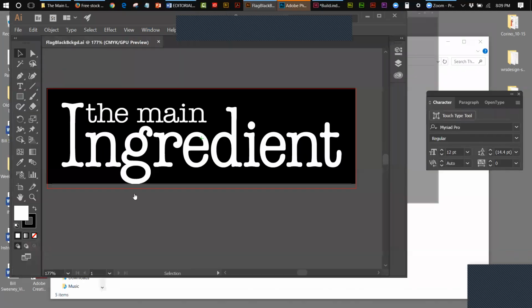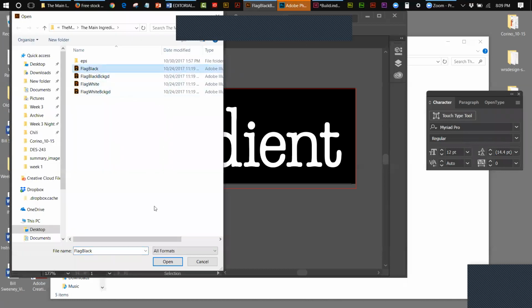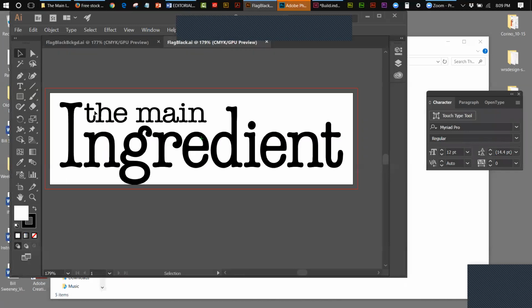Okay, so this right here is the title of your magazine, and you're going to use this on the cover. I'm going to file open because I also use the black flag, or flag black, that way on the inside. All right, now both of these are AI files, and both of them are black. So you don't have to worry about colors on these things.